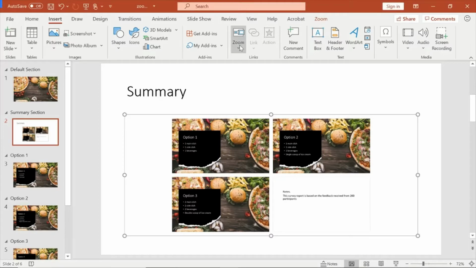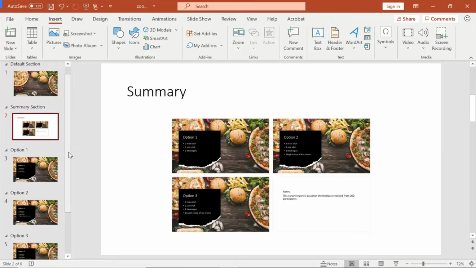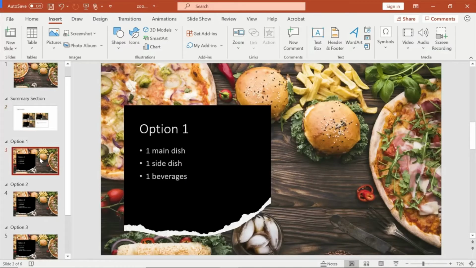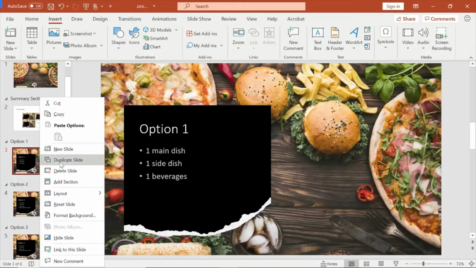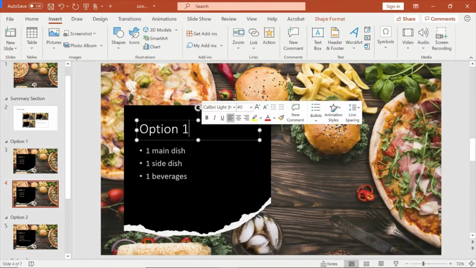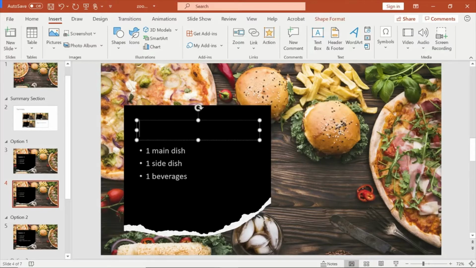Okay, the next one I want to show you is called Section Zoom. But before I go to that, let me create some slides in my section first. Okay, so for this section called Option 1, I have one slide. Let me create a few slides under it. Create the slide first. Now let me edit to show people what Option 1 includes. Alright. Okay, so now I'm going to edit it.